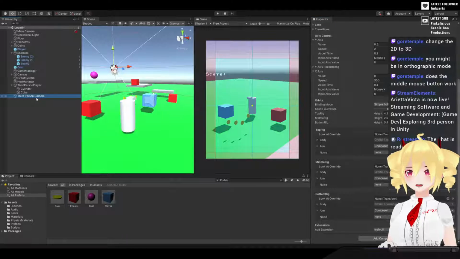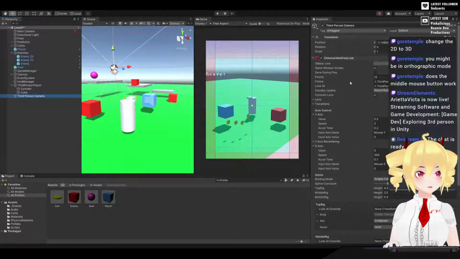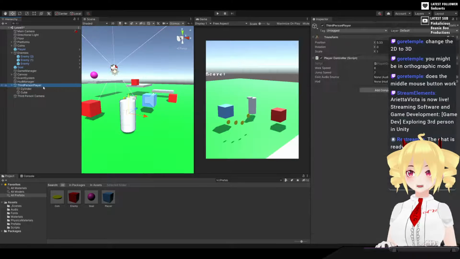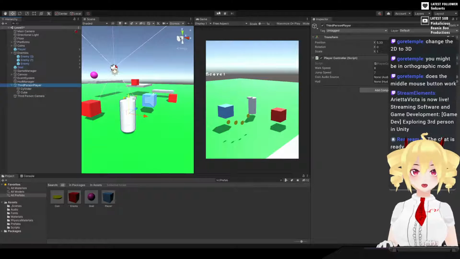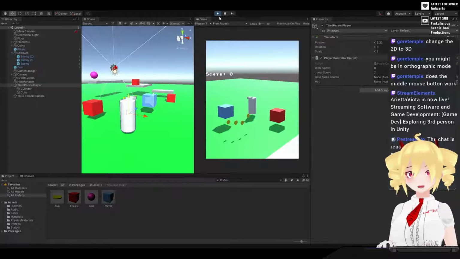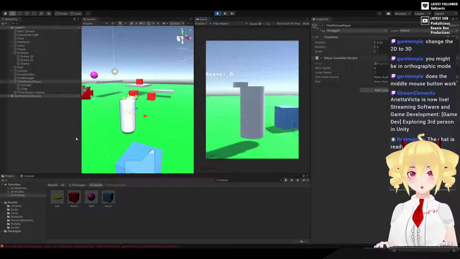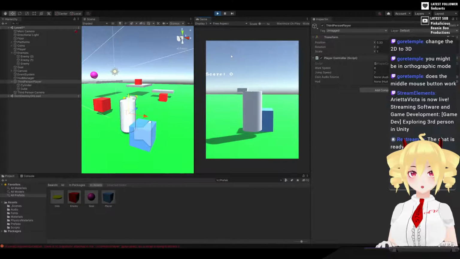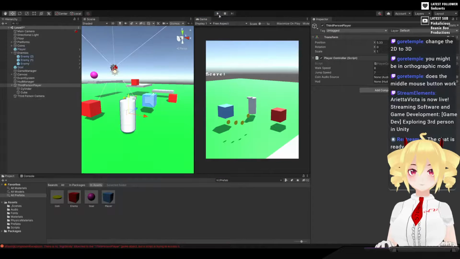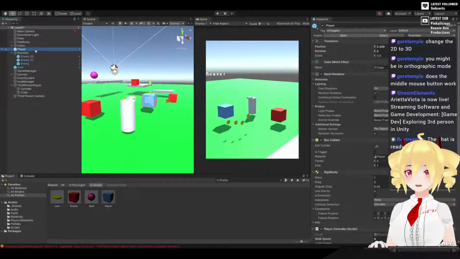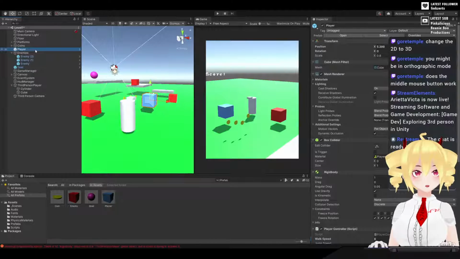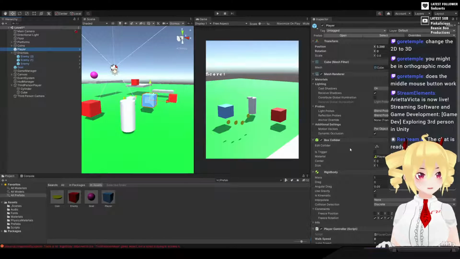Let's see, so we added the script to our player. Potentially that just lets us move him around. Oh, it's still only moving the one guy. Let's see. I guess I shouldn't have waited so long to actually do this.